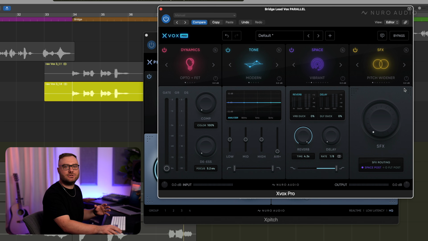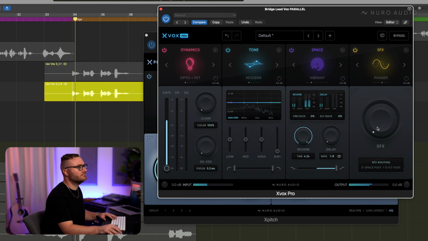Next, let's add some motion. With the SFX, I'm going to flip over to phaser. But here's the important step. I'm going to turn off space post. So now the output of the space module is going to be processed by the SFX mode as well.